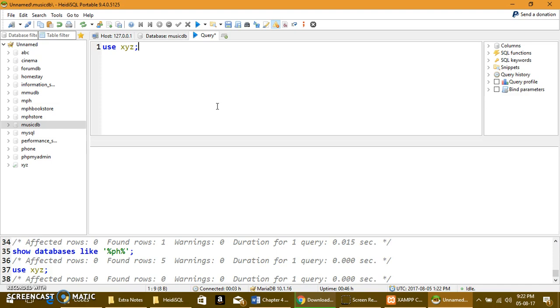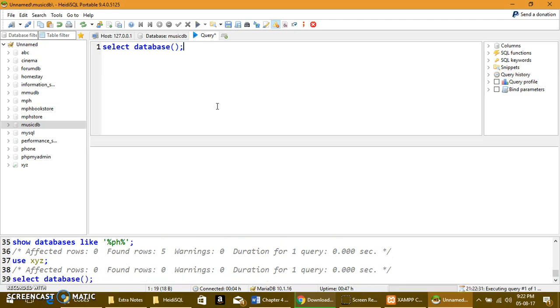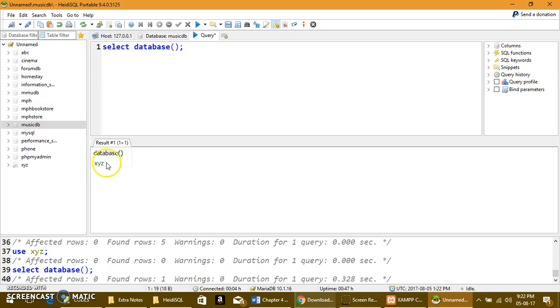Now, let's say while working on the database, you have forgotten what database you are currently working on. How to check for that? You can do this code: select database, put brackets, semicolon, F9. Can you see? This is the current database that you are working on. It will be displayed here. So now you know that you are working with XYZ.